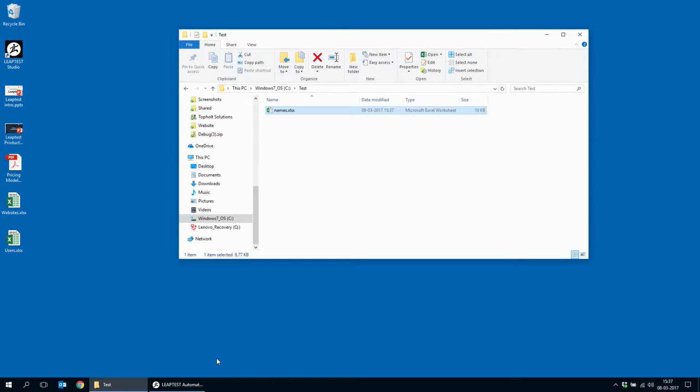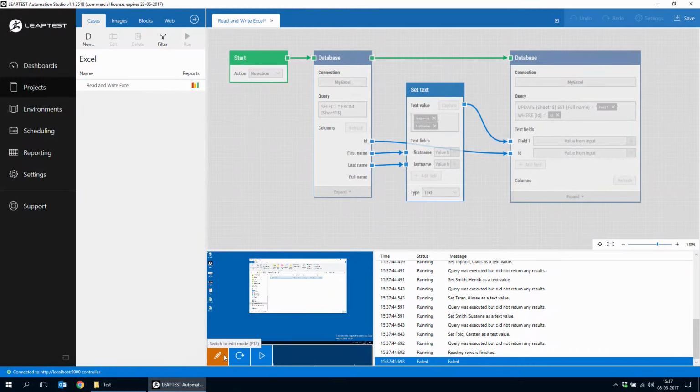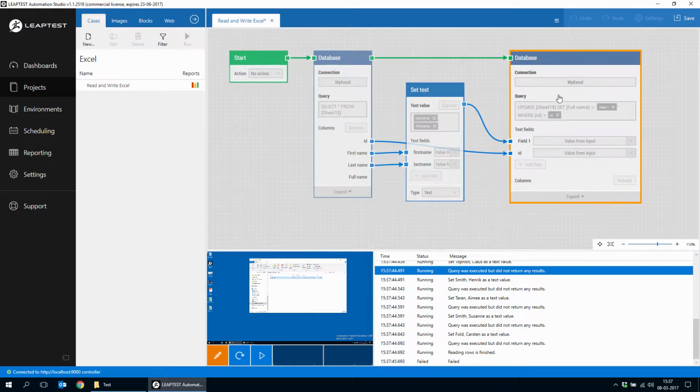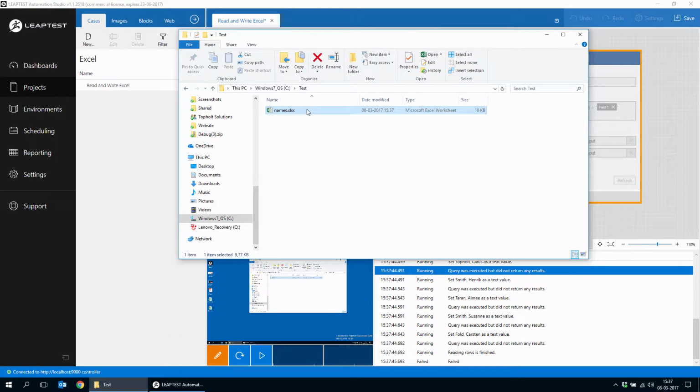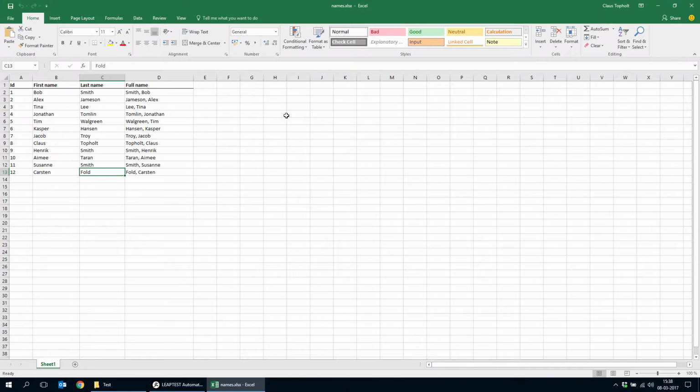It just takes a second or two to spin up and run through all of the rows, and we can see all of these say the query was executed but did not return any results, which is quite normal as we're doing an update statement. And if we go to our Excel sheet and open it, we now have the combined first and last name just as expected.